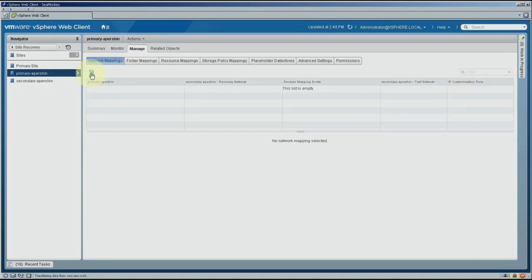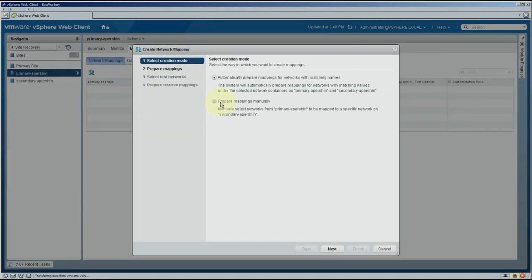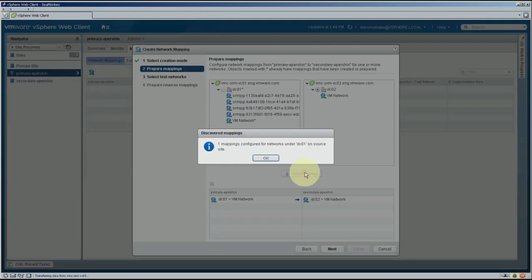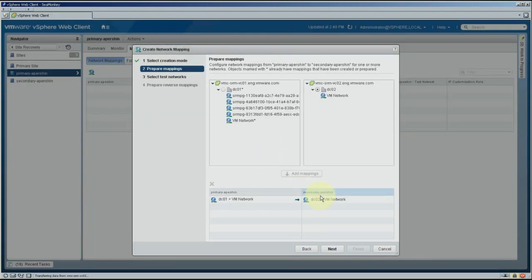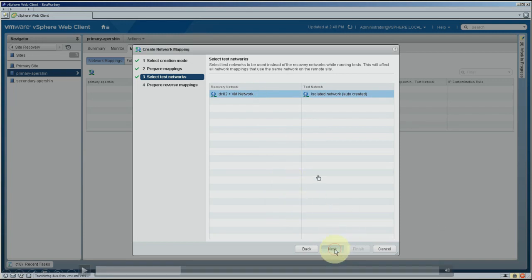So first I'm going to configure network mappings. If you are naming things in a comparable way, you can just pick a data center on one side and a data center on the other side, and here we're going to map the two networks, VM Network, just by name. And that's as easy as that.